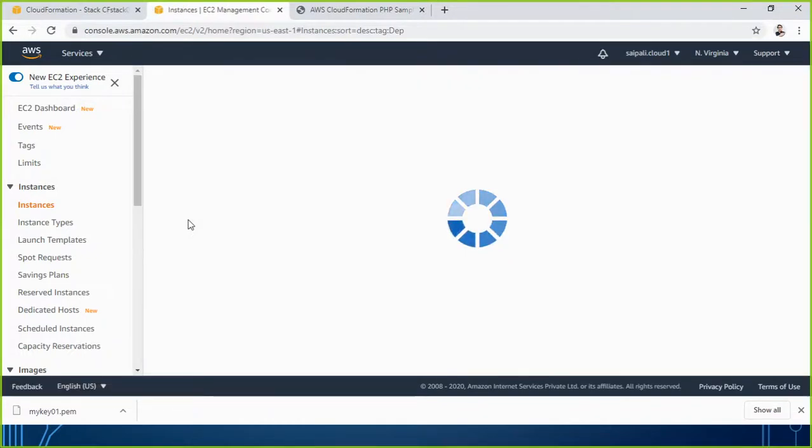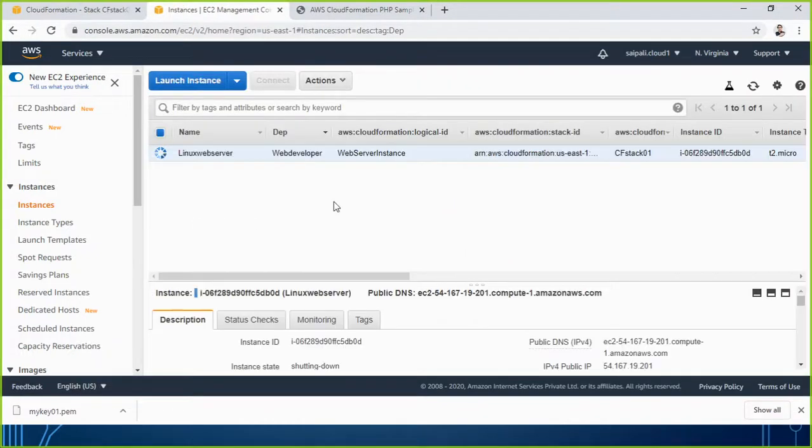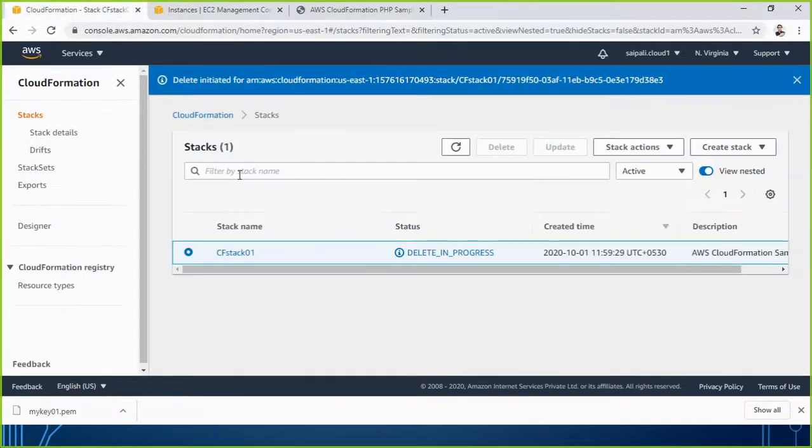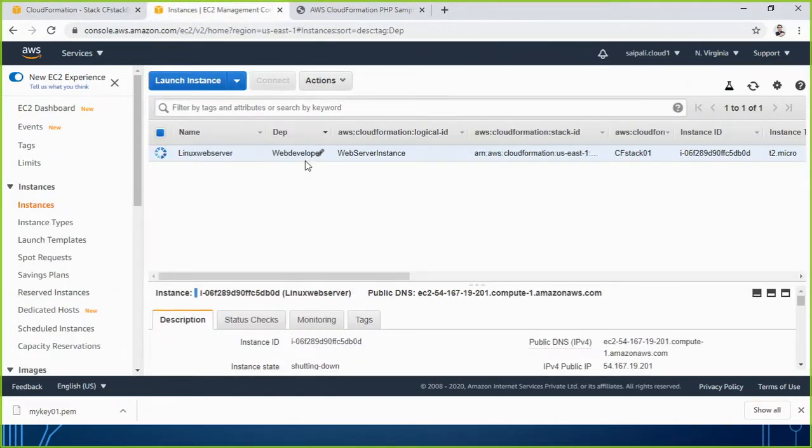And here you will see some difference: now this Linux web server, the one which we created with the help of that stack, if you check its status, it is shutting down. Once it is shut down, it will be terminated, deleted, and removed permanently, because I have deleted my CloudFormation stack. Because of that, the instance is also going to be deleted.